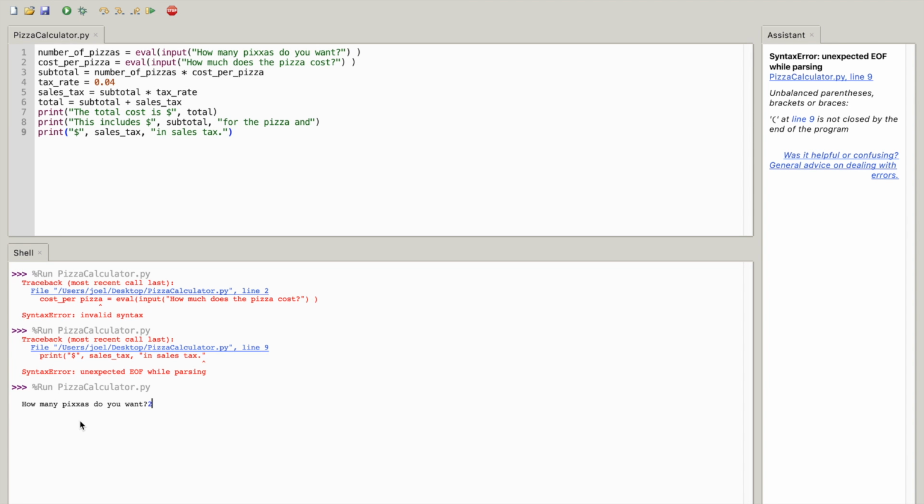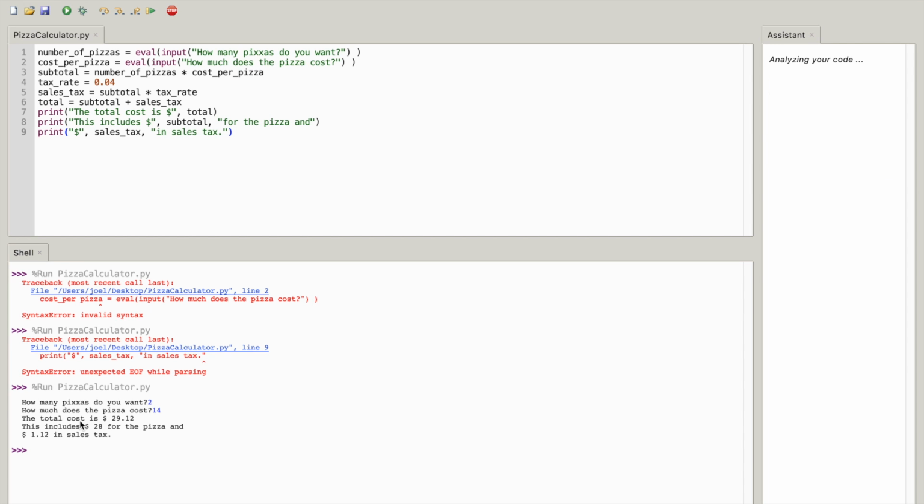I want 2 pizzas. The cost is roughly about $14. Oh, okay. So there we go. This is very simple, and you can use it when you're ordering actual pizza, but today I'm not ordering pizza.